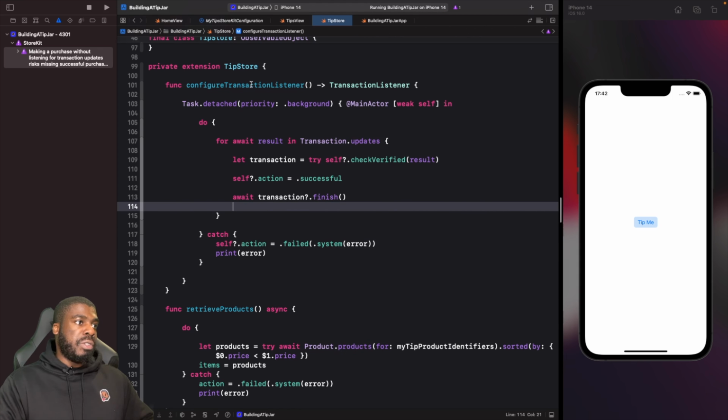So now we have our function set up for actually listening to updates whenever we get a new transaction update. We need to actually use this and listen to this as the first thing when our object is initialized. So we just scroll up.